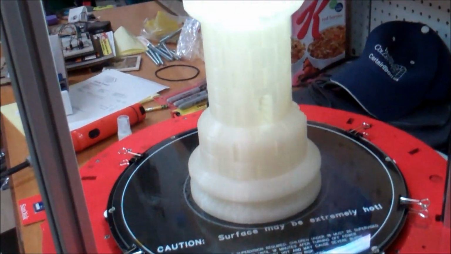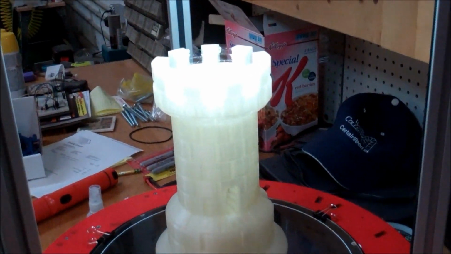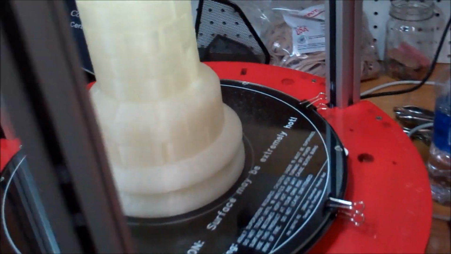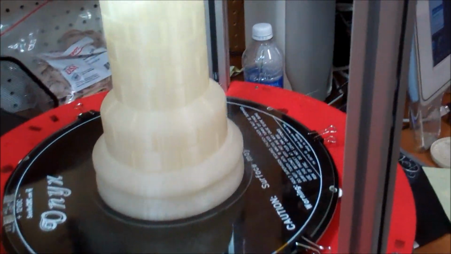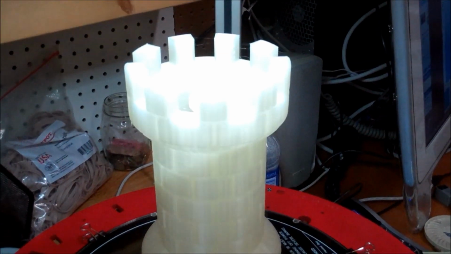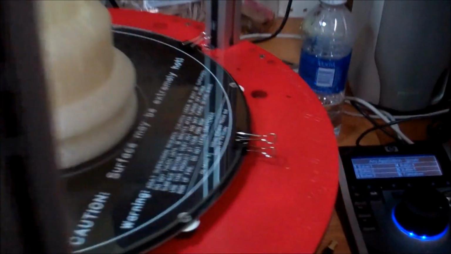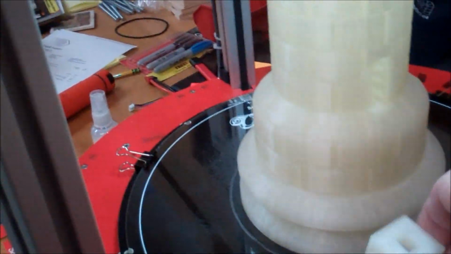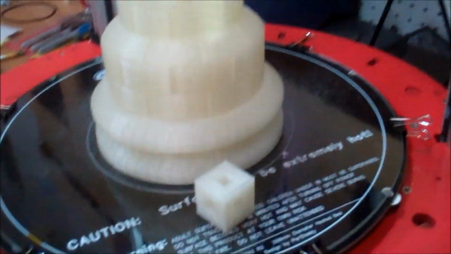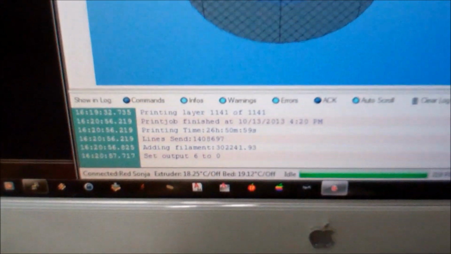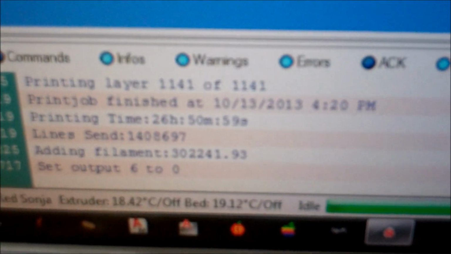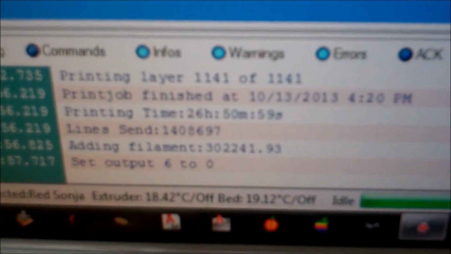Well, there we go. It's all done. This is the second print for this machine. The first one was that. And over here on Repetier Host, you can see how long it took and how much filament it took to do it.